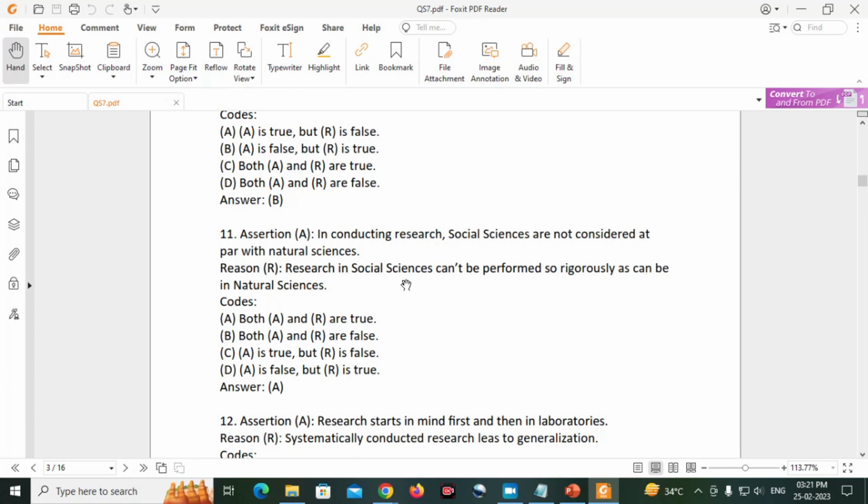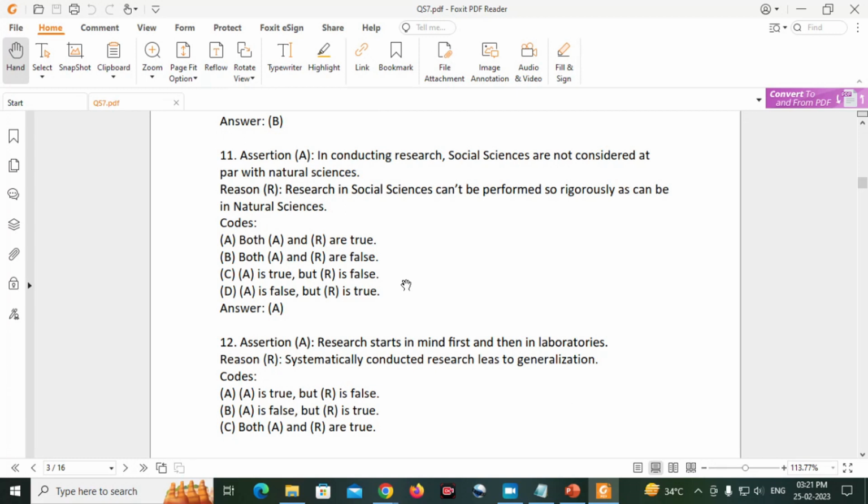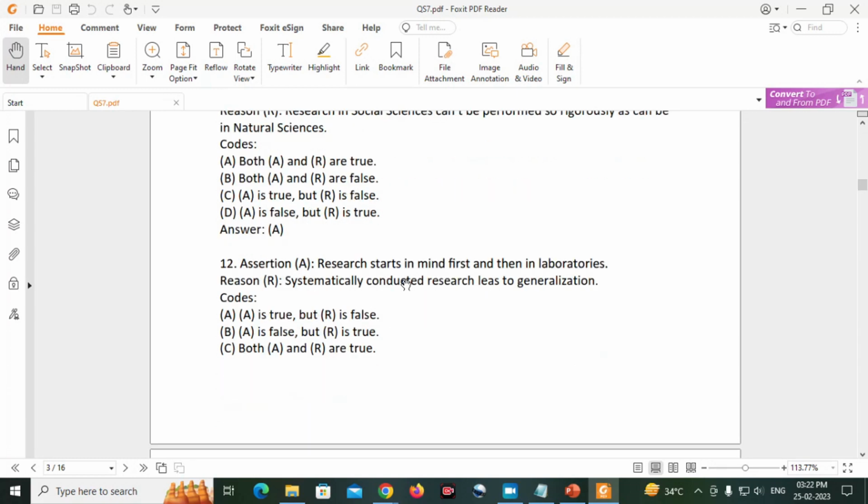Number 11. Assertion A. In conducting research, social sciences are not considered at par with the natural sciences. Reason R. Research in social sciences can't be performed as rigorously as in natural sciences. Codes A, both A and R are true, B, both A and R are false, C, A is true but R is false, and D, A is false but R is true. And the correct answer is A, both A and R are true.